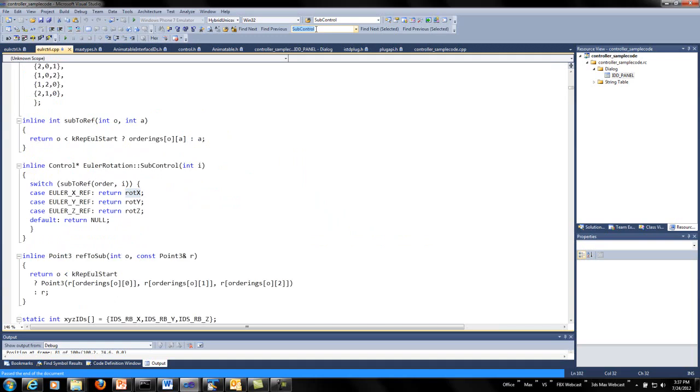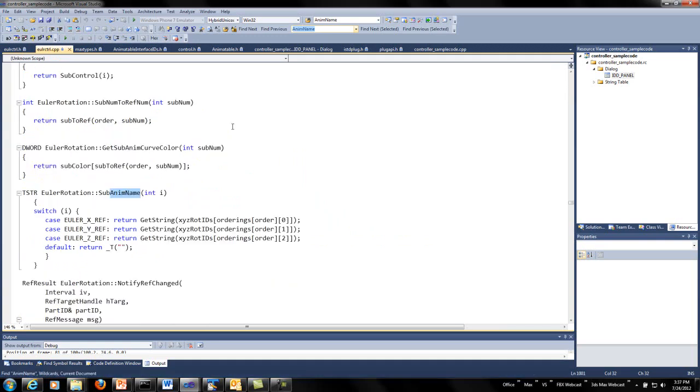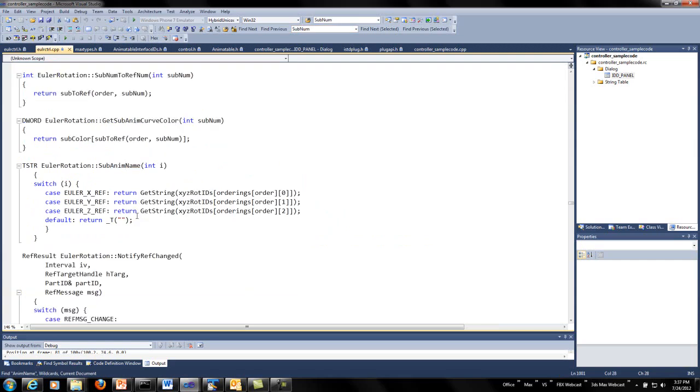Okay, and I also want to show you anim name. So here's the sub anim name, and you can see it's also very similar, except in this case it's returning the string that represents it. And this is very important for the user interface.